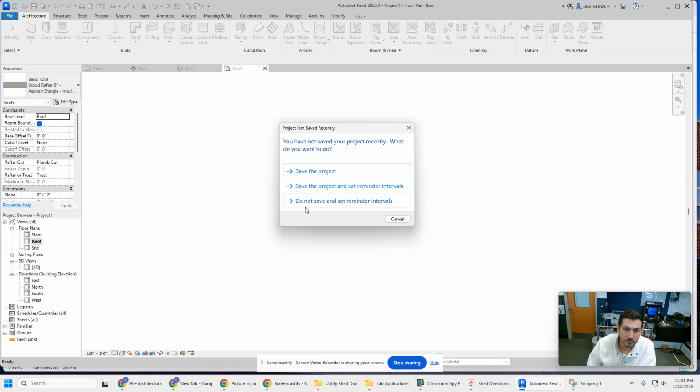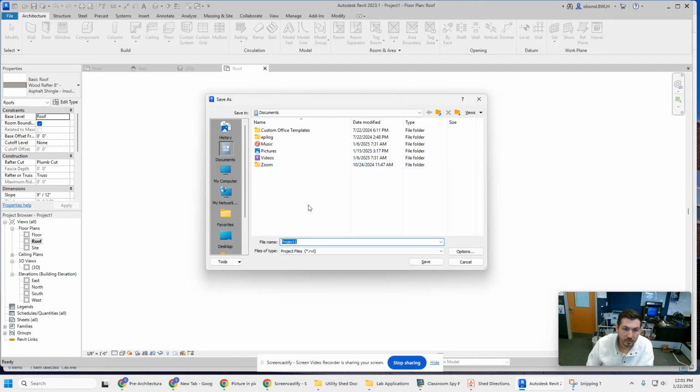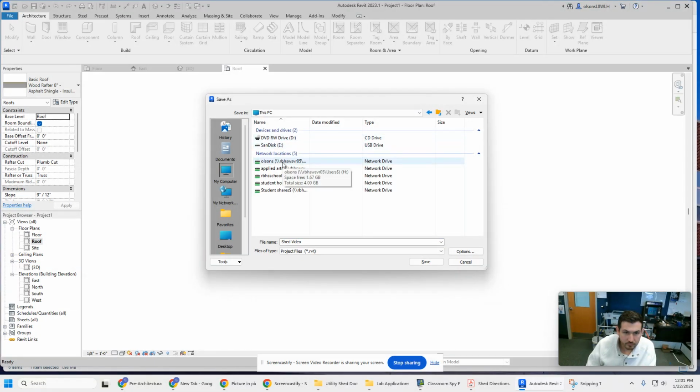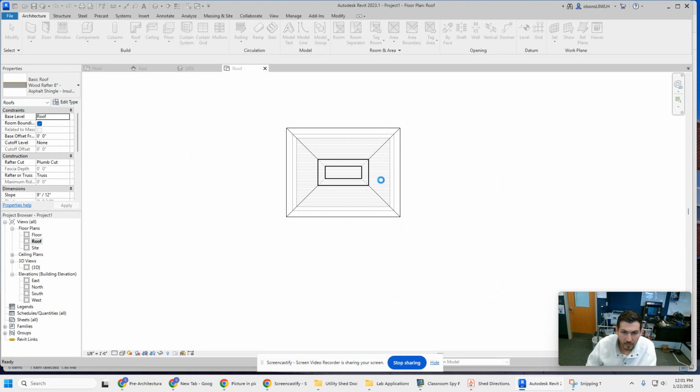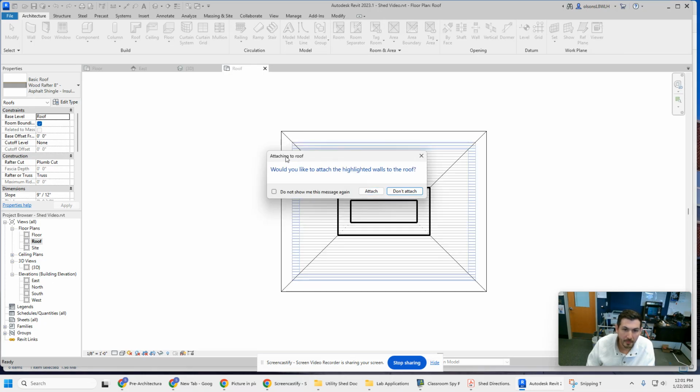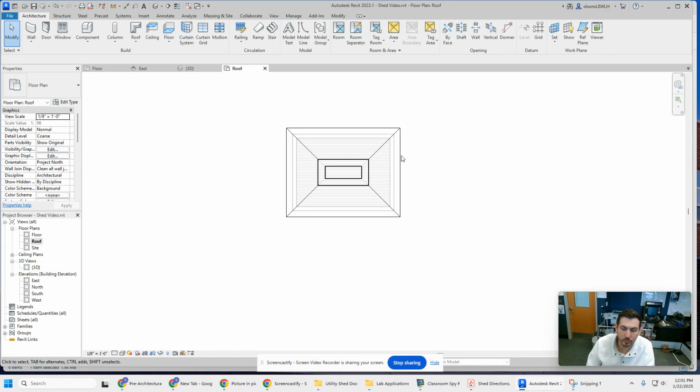let me just save that really quick. Okay. So what that means here is that each of these walls have a slope going up towards the middle of the roof. Okay. It says here, would you like to attach the highlighted walls to the roof? I'm going to say no, but generally you want to say yes. Okay, so I should say attach. I'm going to actually say don't attach just to show you if you mess that up that you can fix it. But normally hit attach here.